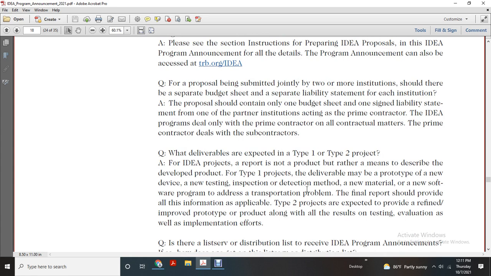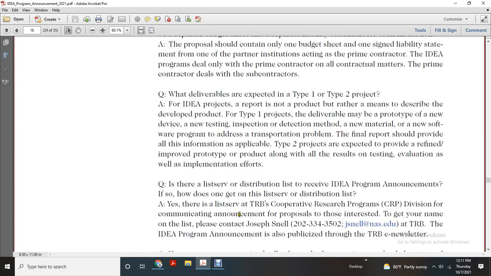What deliverables are expected for Type 1 and Type 2 projects for IDEA? The proposal should describe the product being developed. For a Type 1 project, the developer may prototype a new device, a new testing, inspection, or detection method, a new material, or a new software program to solve a transportation problem. The final report should provide the applicable information. Type 2 projects expect the provider to refine an improved prototype product, along with the results of testing, evaluation, and implementation efforts.